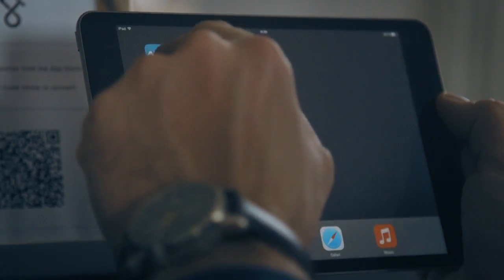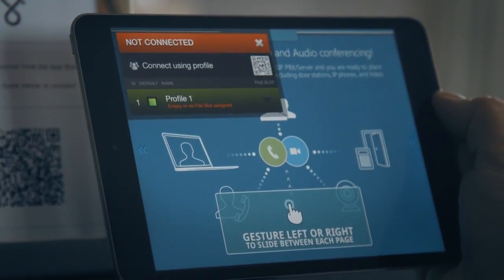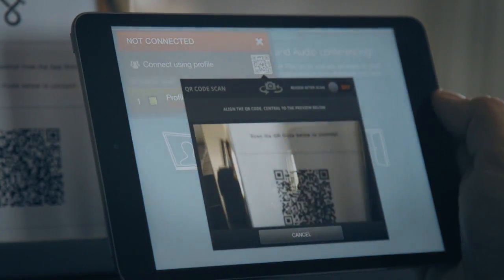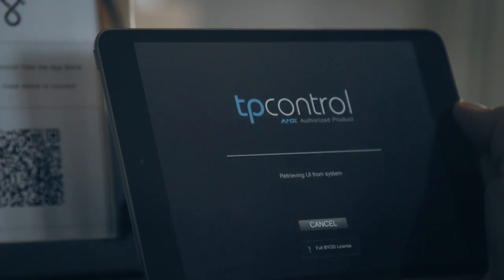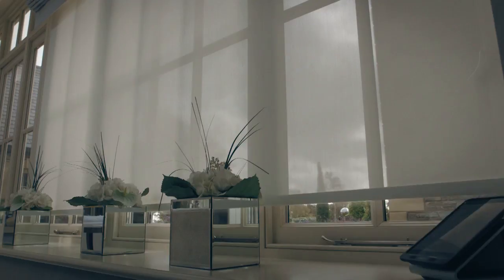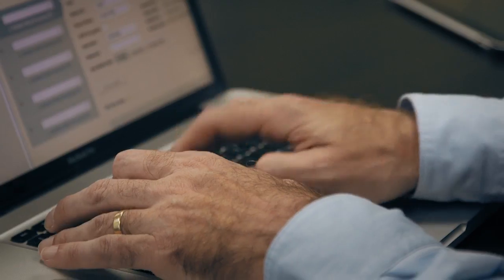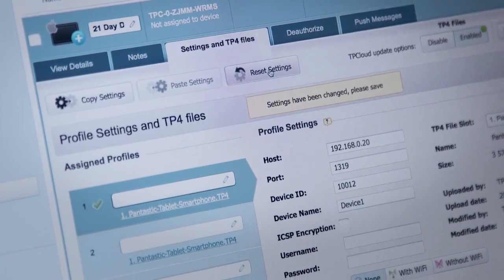Any guests visiting the property would be able to scan a QR code which is displayed in any of the guest rooms, and that will instantly download the TP Control interface to their device and allow them to control the system that way. TP Control offer a service on their website called TP Cloud, which enables us to remotely monitor and manage all the devices within a system and change settings and TP files on those devices.